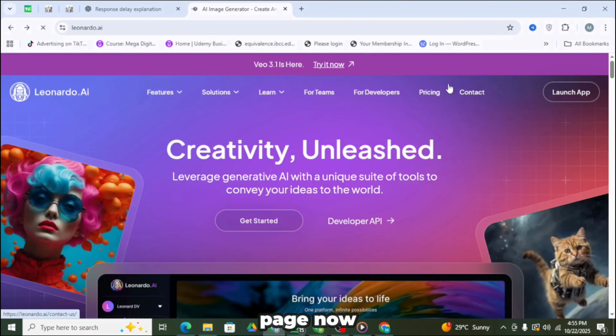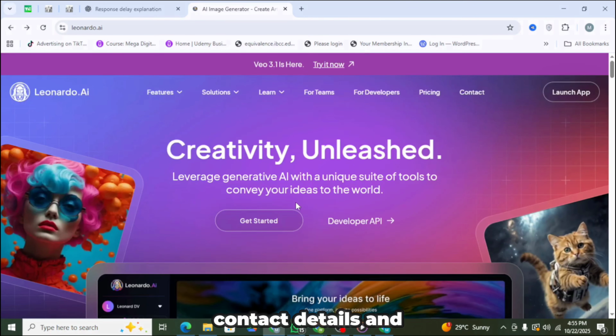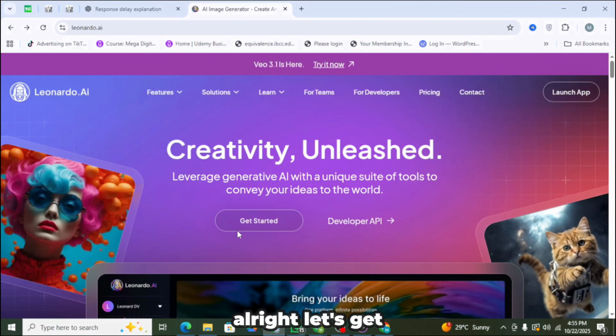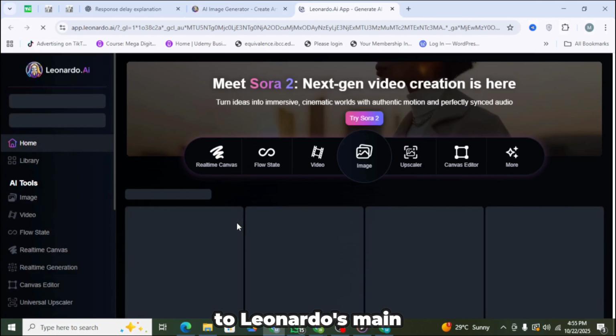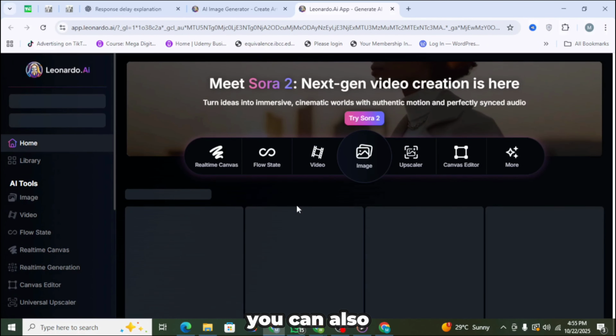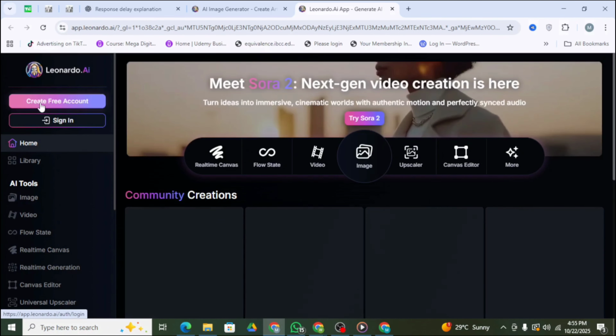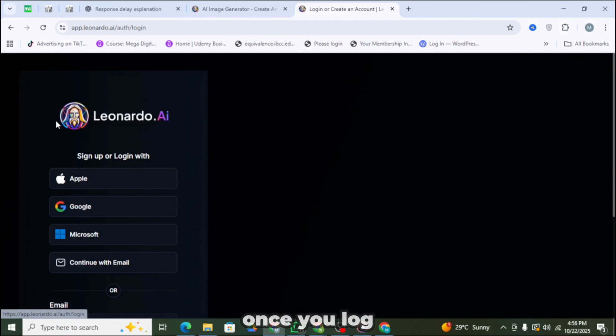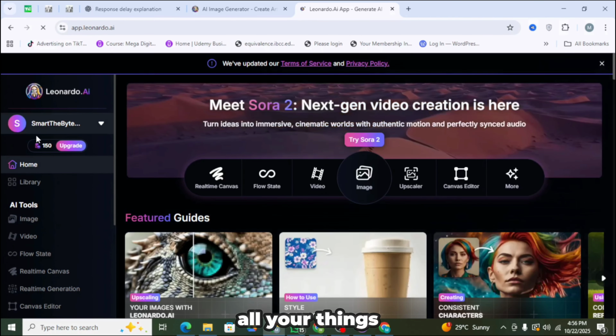Let's go back to the main page now. Here are their contact details and other useful links. All right, let's get started. Clicking Get Started will take you to Leonardo's main dashboard. When you open it, you can make a free account. You can also sign up with your Google account. Now let's sign in with Google. Once you log in, this is the main interface or workspace where you'll make all your things.